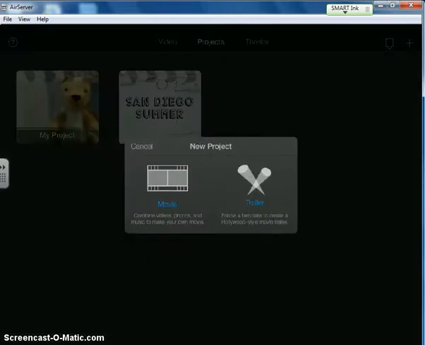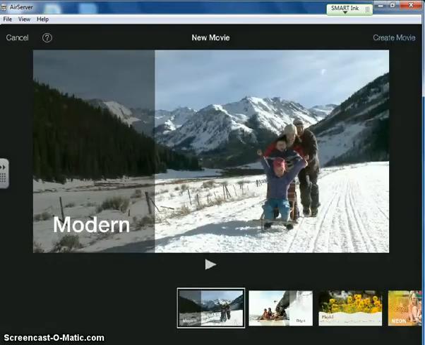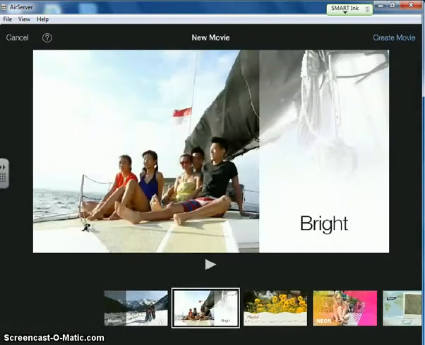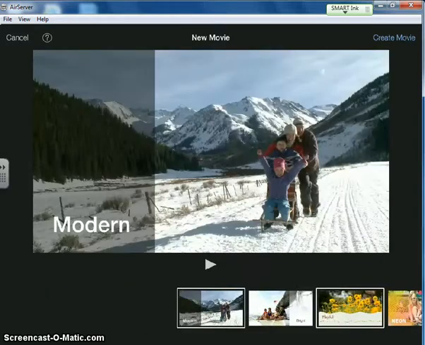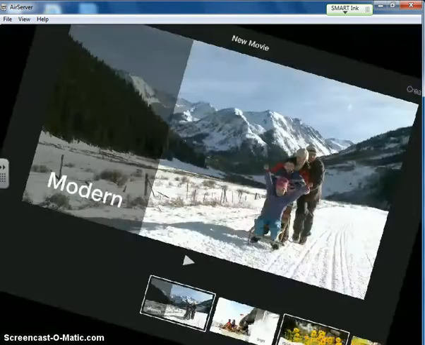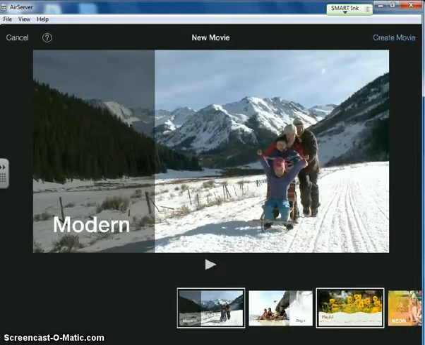And you can either choose movie or trailer. For this particular example, we're going to be working with the movie feature. So press movie on the left, and then you're going to select a theme just by scrolling through and picking one that you think is going to work for the book that you're creating your book trailer for. Once you have your theme, you're going to press create movie.